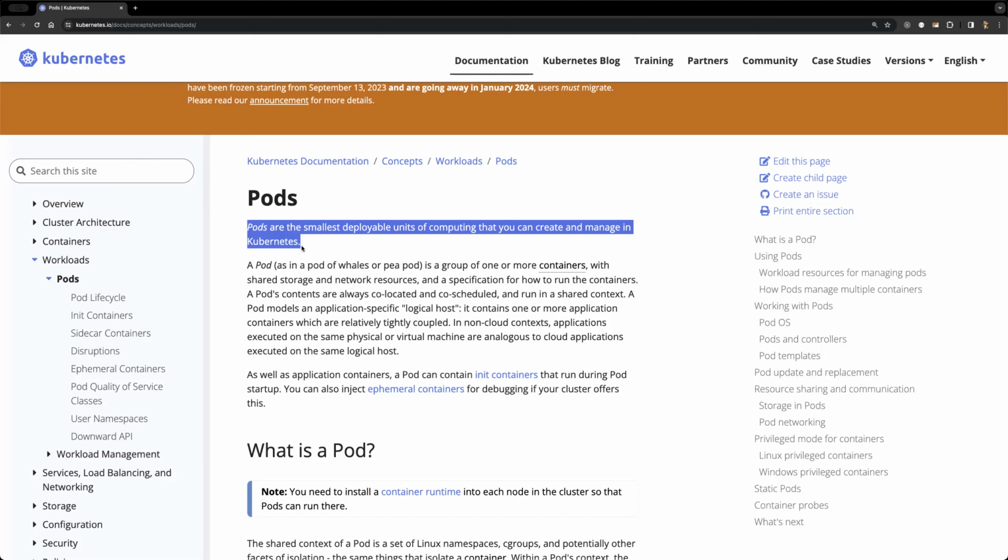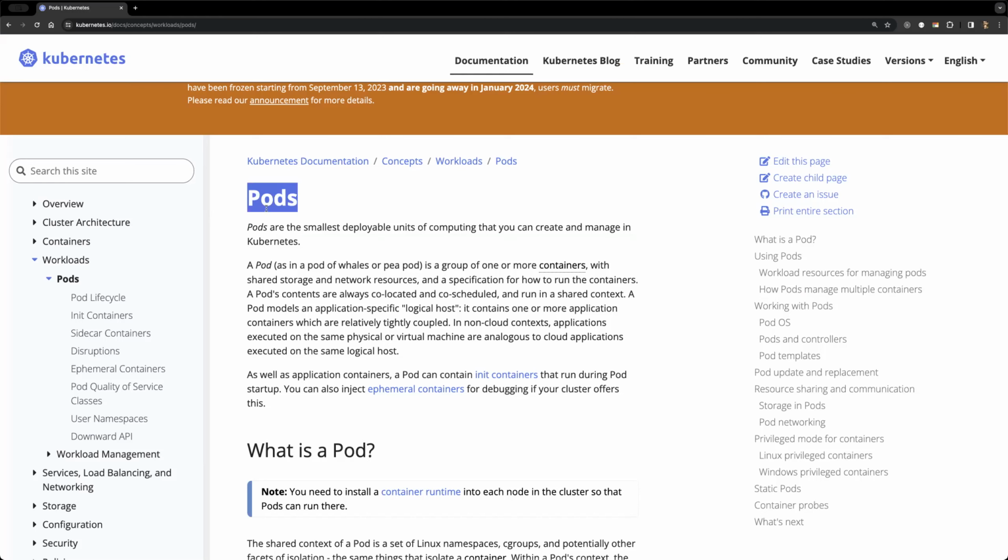But in terms of Kubernetes, we do not run containers as it is. So we use something called pods. Okay, so inside pods, we will be deploying containers. So one single pod can contain one or more containers. Okay, so that is something that you guys need to know.